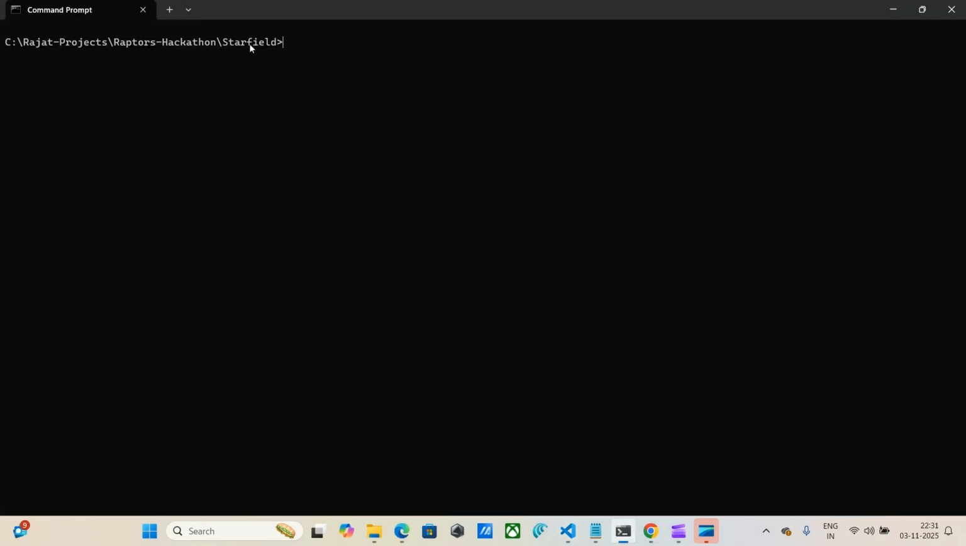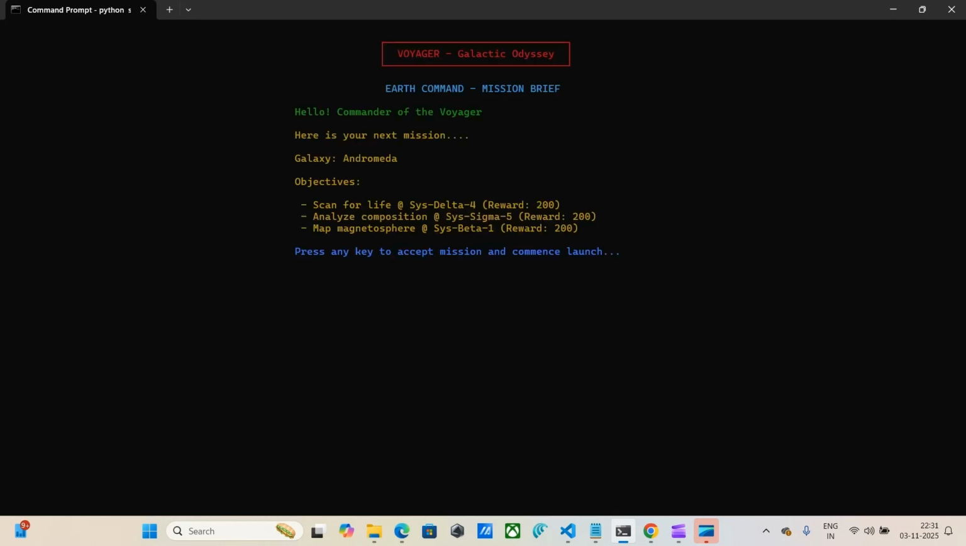As you can see, it's a Starfield inspired project that I did, very much inspired by the Star Trek times, to be able to create something of a voyage. So I'm calling it Starfield.py. It's actually a Voyager, a galactic odyssey.